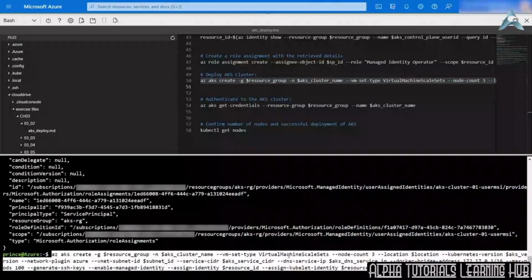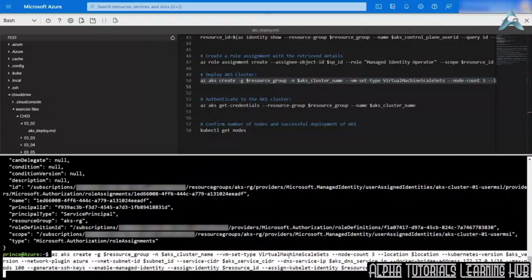The network plugin would be Azure, which is an advanced networking option. The VNet subnet ID would be assigned to the variable we defined. And the Kubernetes service subnet, that is the service-CIDR parameter, is a range of IP addresses that is only ever used inside the cluster and assigned to services created in the cluster. The DNS service IP is a single IP for DNS within Kubernetes service subnet range, but this can't be the first IP in that range.